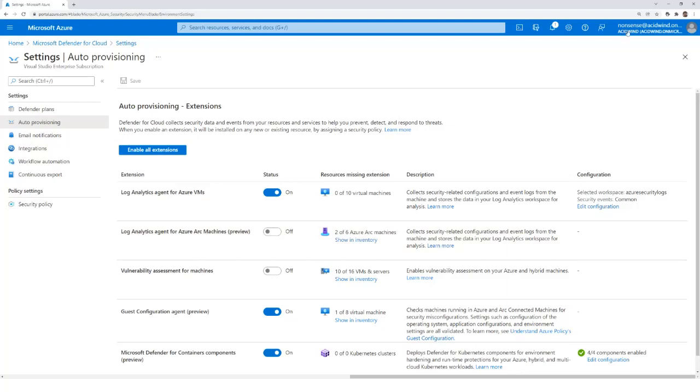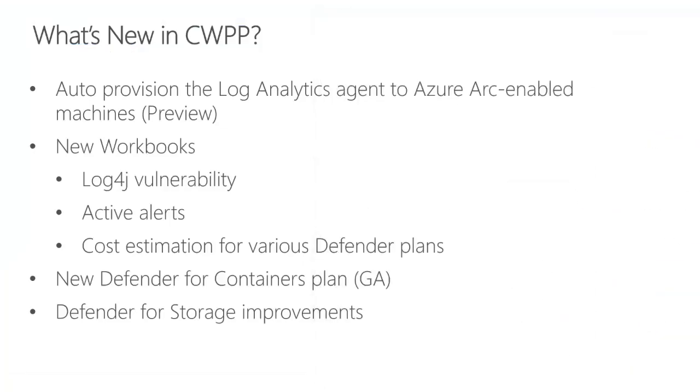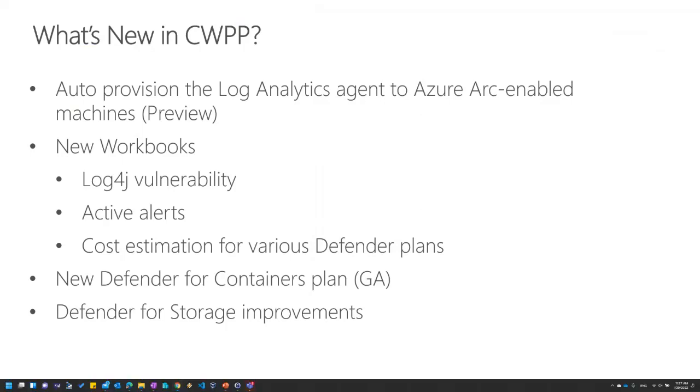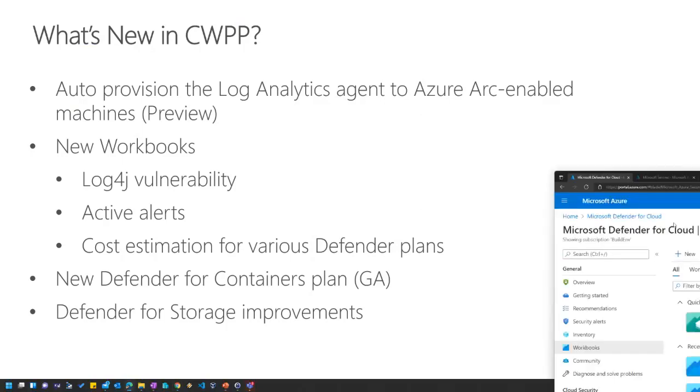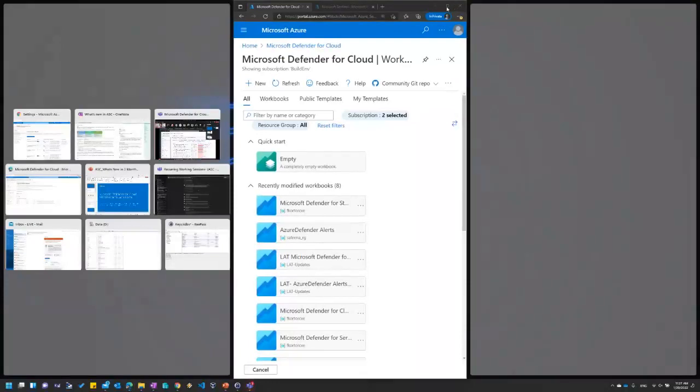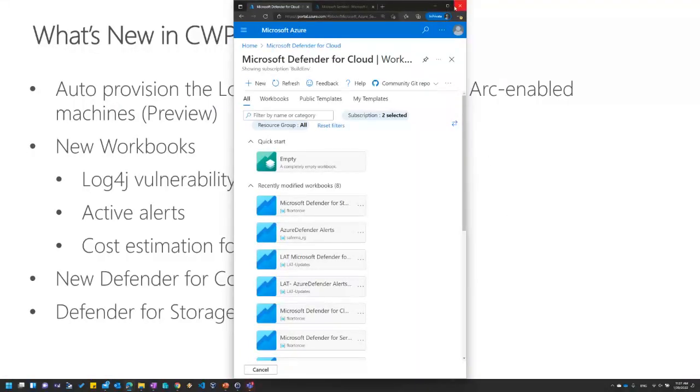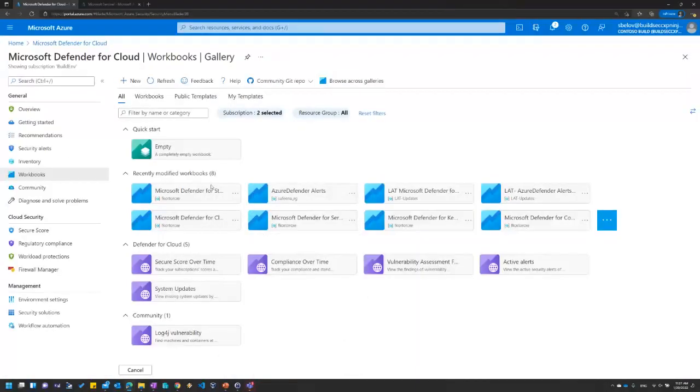All right, so the next one is the workbooks. The first workbook I wanted to show you is this new active alerts workbook.